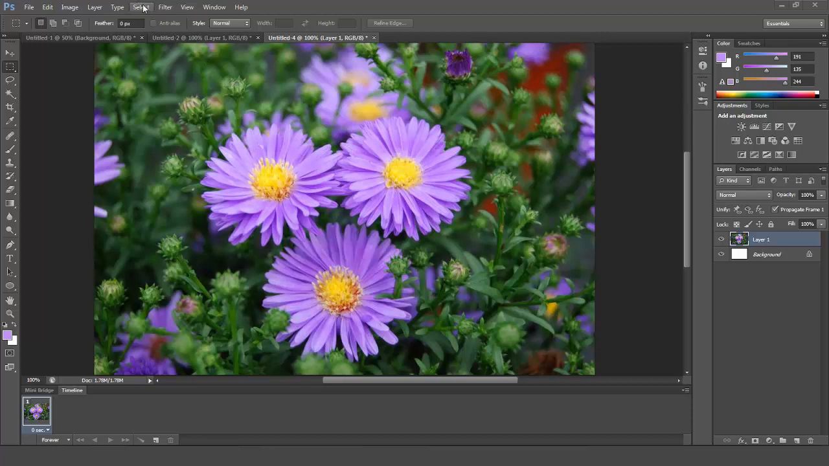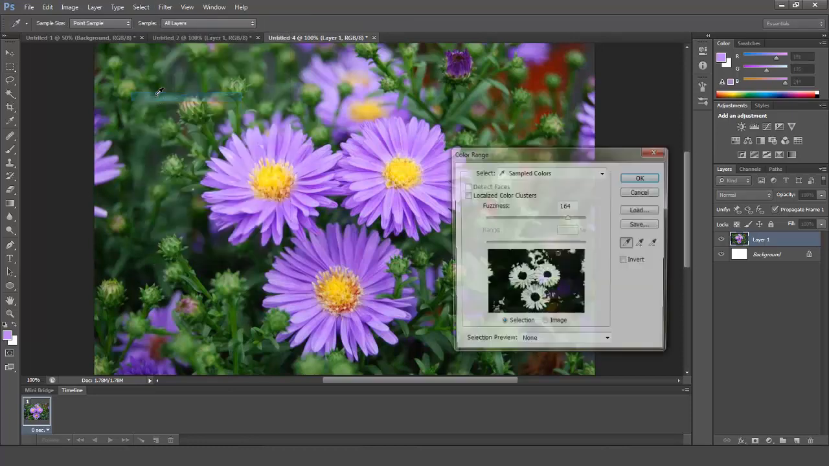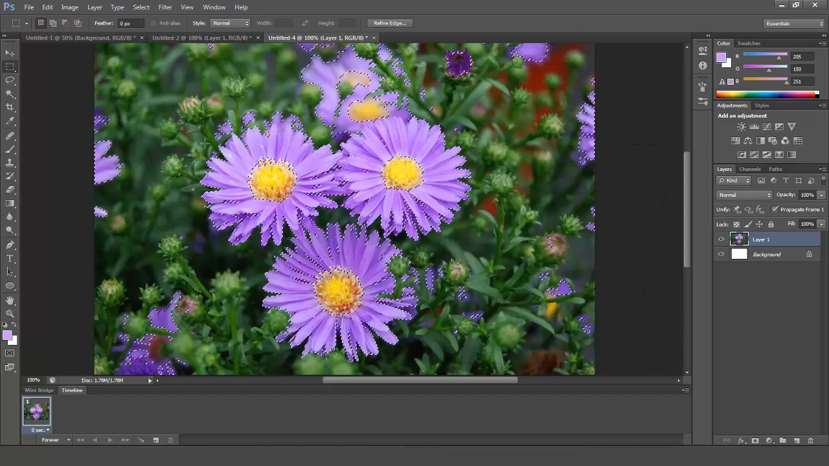So first I'm going to select just the flowers. I go to Select, Color Range, and I'm going to pick the purple color and make it more fuzzy to try to get more of the color. If I make it less, the white part is what it's going to be selecting. So if I increase the fuzziness, it selects more of the purple part of the flowers. So I say okay, and I can see that it made a selection.